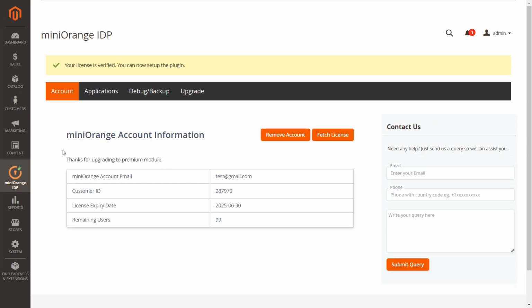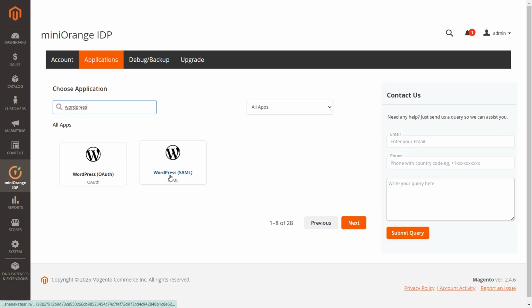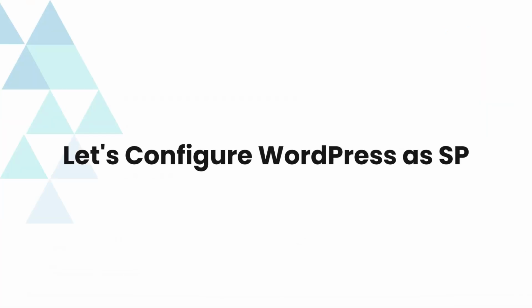Navigate to the Application tab. Search for the WordPress SAML, under the Choose Application. Select the WordPress SAML application. Now, enter the SP name as WordPress. Let's configure WordPress as SP.